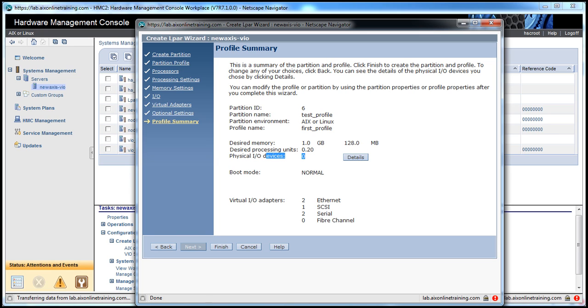If you have any physical adapters shown here, you can click on details. It will show which adapters are connected to this logical partition, and the boot type is normal. These are the virtual adapters: two Ethernet adapters for network communication, one SCSI for disk and CD-ROM, and serial. This serial is a default one. And if we have fiber channel adapters, we can create virtual fiber channel adapters here. And then click on finish.